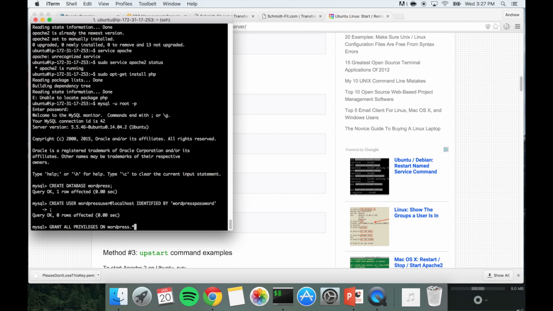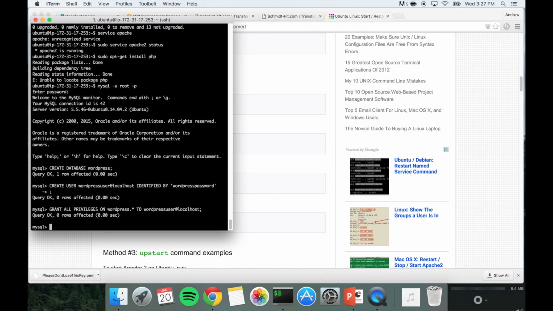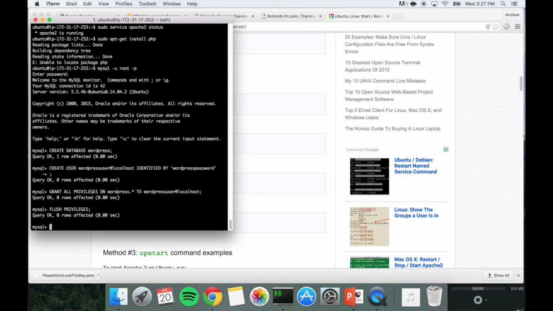Dot asterisk to WordPress user at localhost. We're going to do semicolon again. Query OK. So now that user has all privileges, and then we're going to finalize this. Flush privileges. This basically grants them all the privileges and then closes it out.